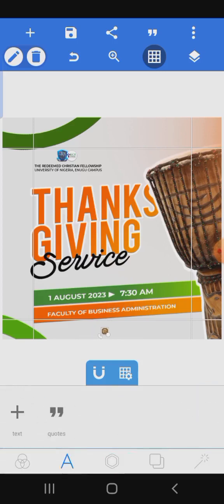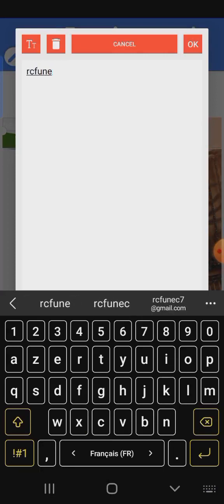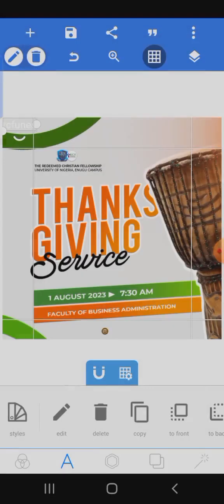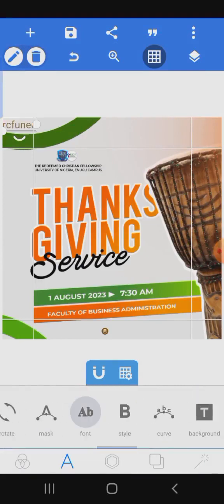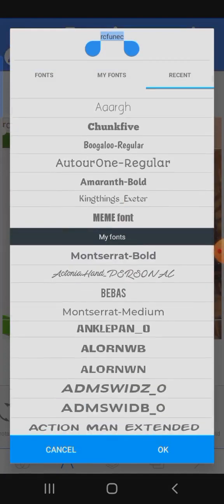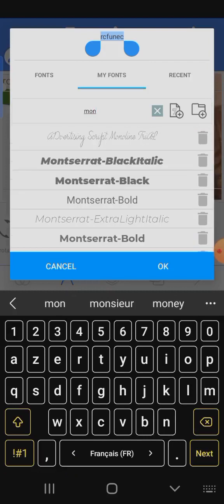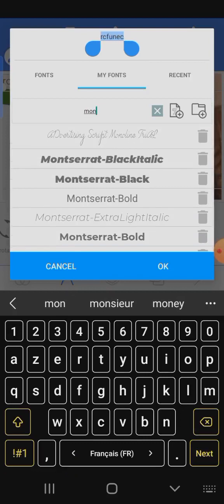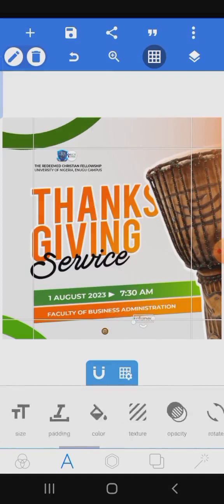And then we add our text, RCF Unique. And then we change the color to brown, and change our font to Montserrat. We're going to be using a lighter Montserrat font. So let's be using this. I think this is much better. Then we reduce it and position it very well.